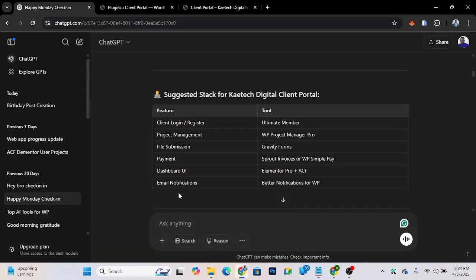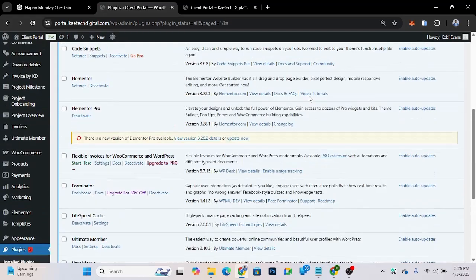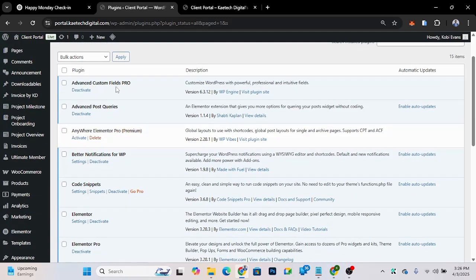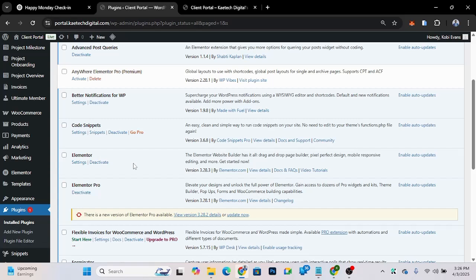So if you go into my website and look at the plugins and other stuff, let me show you the plugins and how I was able to do that. If you look at the plugins that I use over here, you realize that I use Advanced Custom Fields Pro. I use Advanced Post Queries. I use Better Notifications to send emails to my client. I also use Code Snippets to add some other snippets of code into the website. I use Elementor and Elementor Pro.